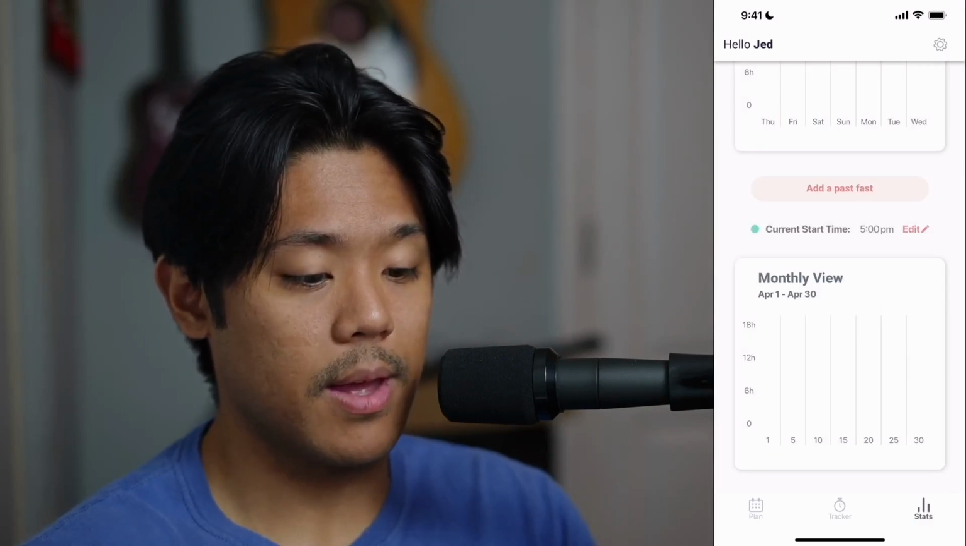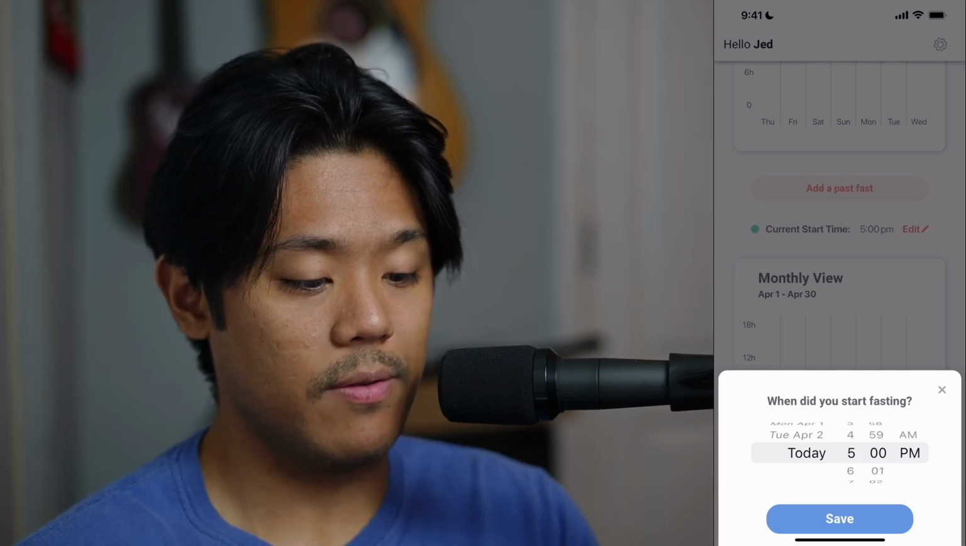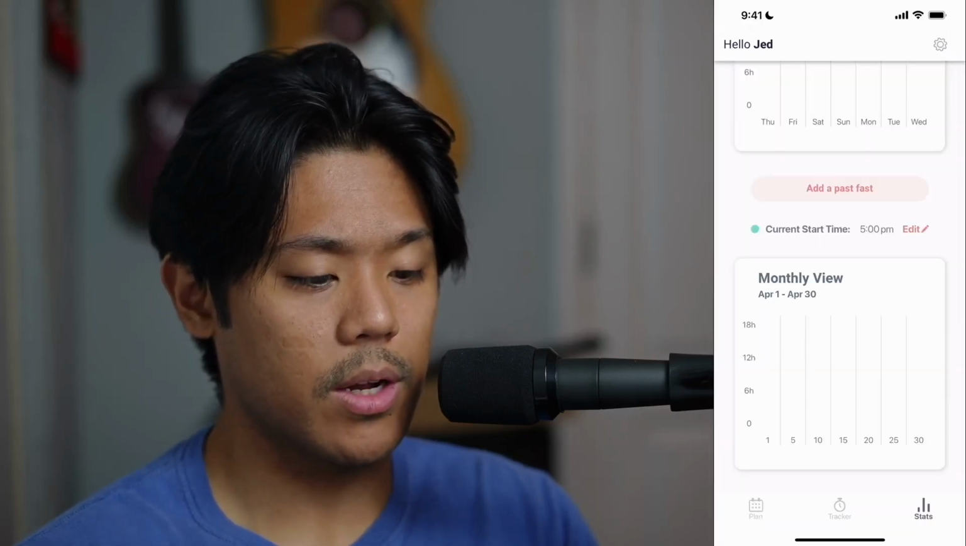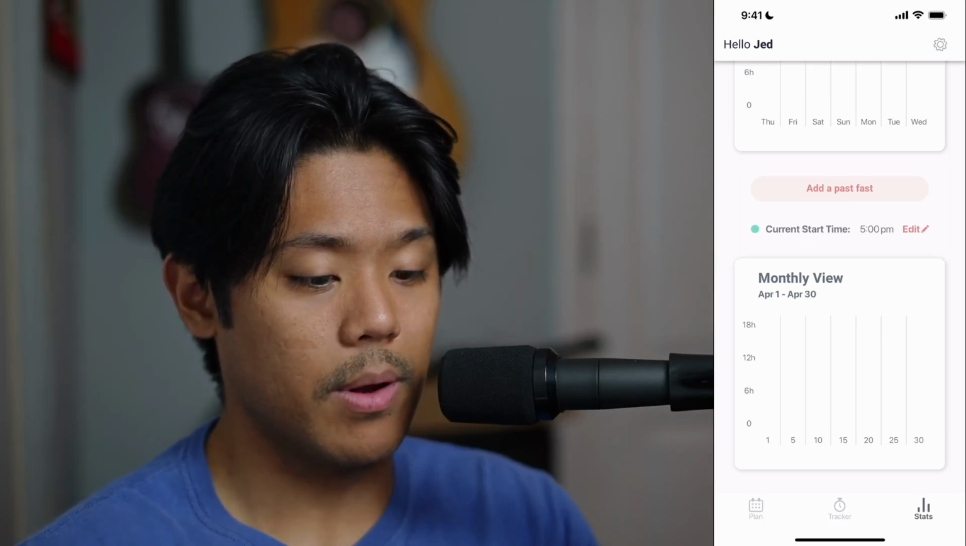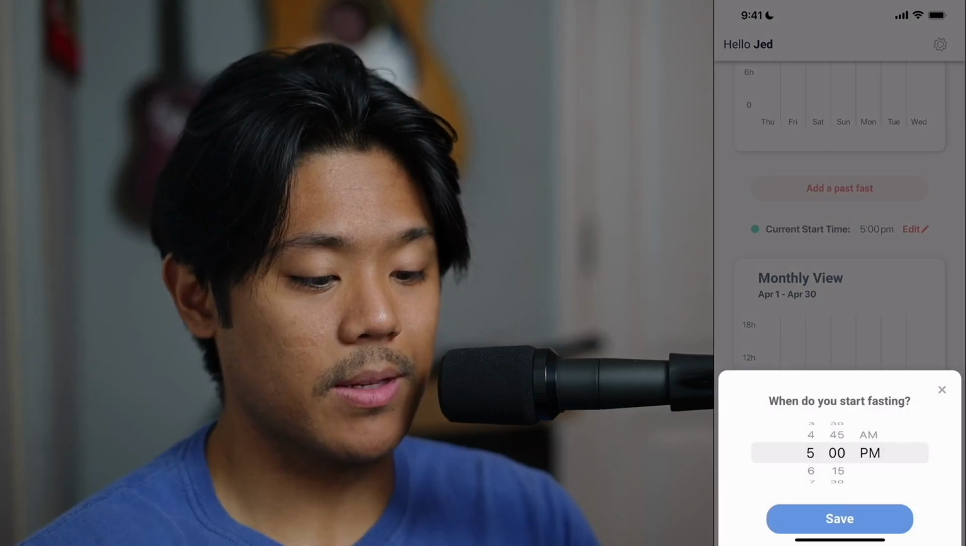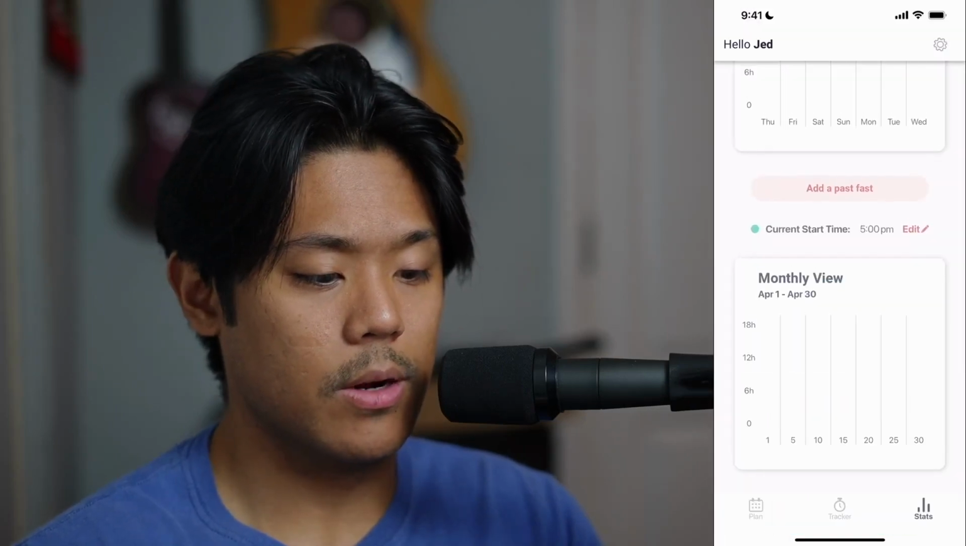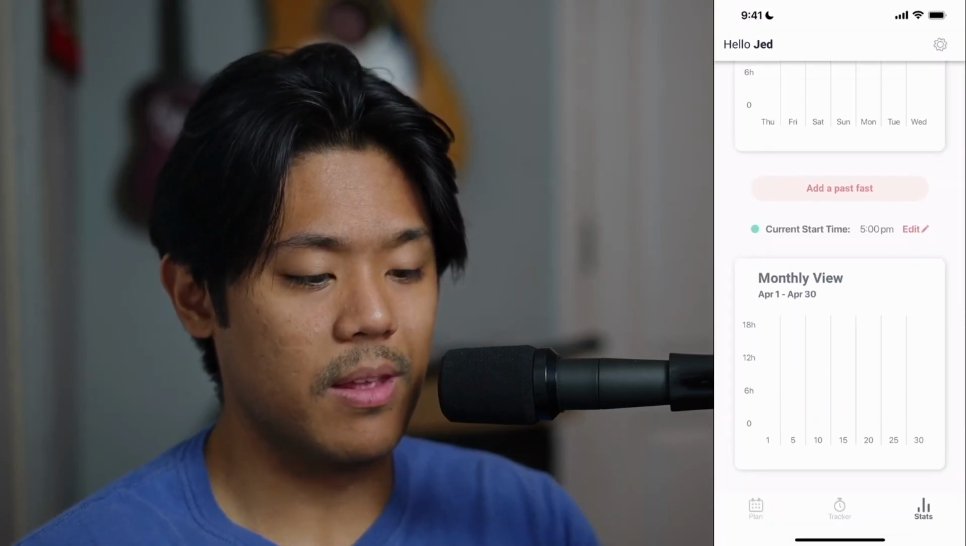So when you tap on that, it's going to ask you when you started fasting, and this is where you can make some adjustments. Below that, you can check your current start time, which is currently 5 p.m. and when you tap on edit, this is where you can make some edits to this as well. And here towards the very bottom, we do have a monthly view chart.